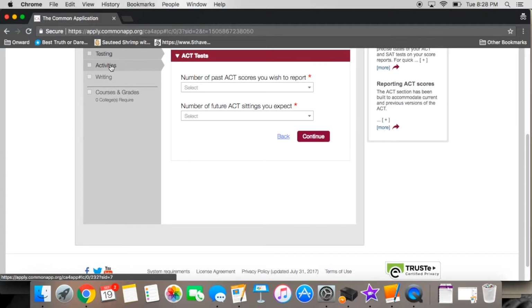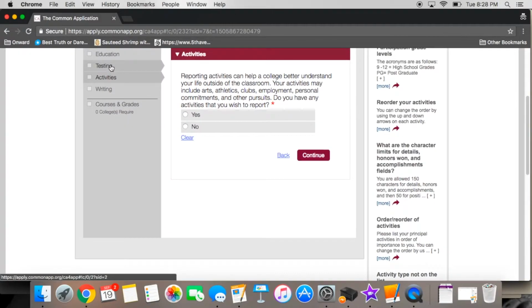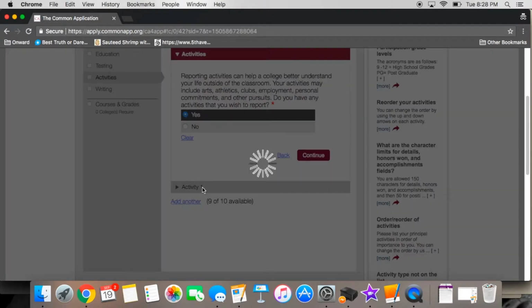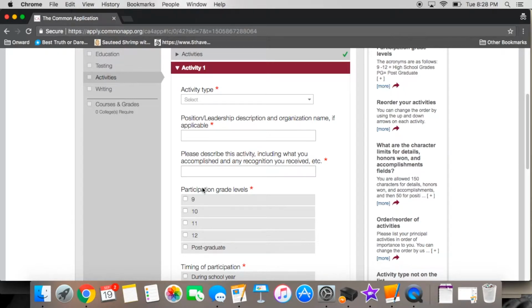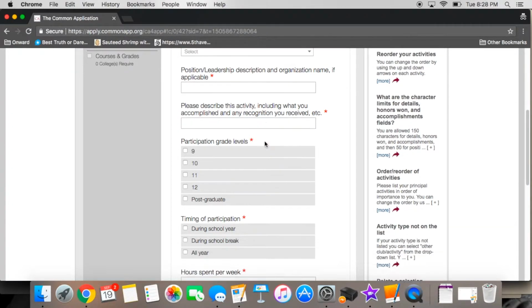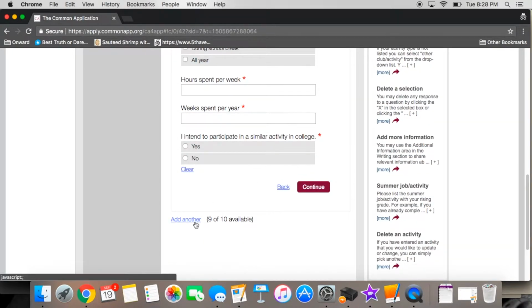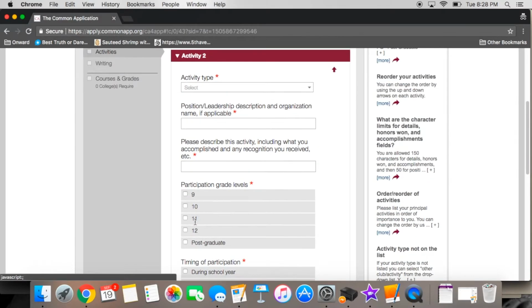All right. Activities. So here's all of your extracurriculars. Do you have activities you wish to report? I sure hope so. As you add, you'll be able to fill it in, right? So your theater company, your sports team, whatever it is, fill in all of this stuff. And then there's the opportunity to add another, and you can add up to 10 activities. Remember, at some point earlier, I said it's not the number of activities, it's the level of commitment that you've given to the activity.